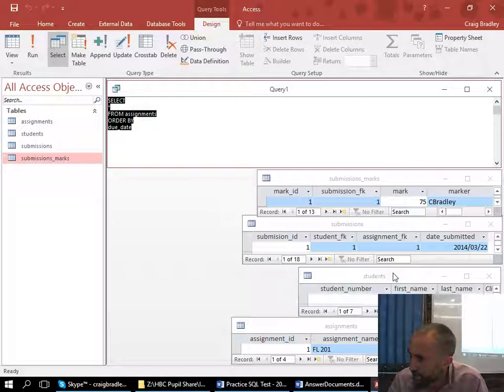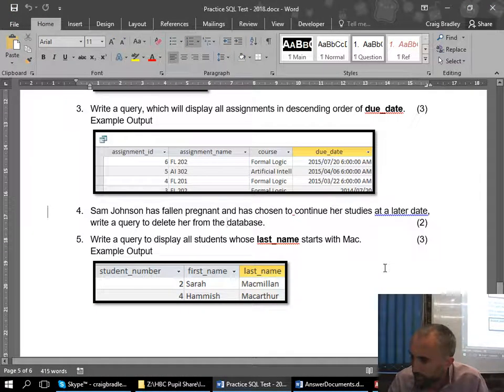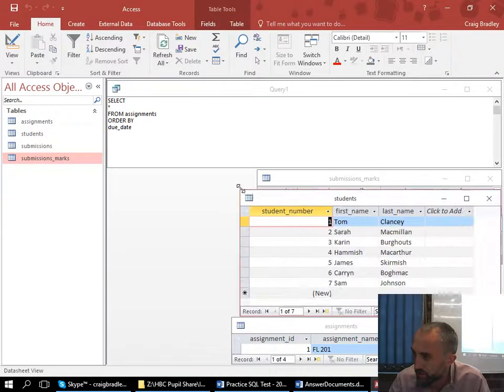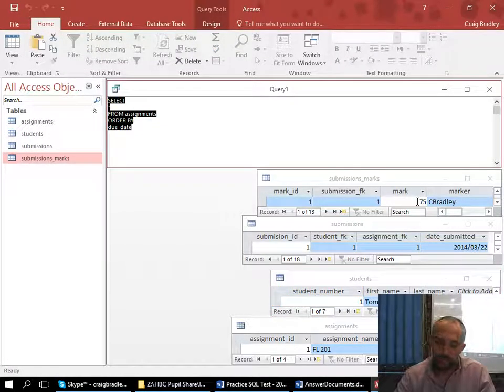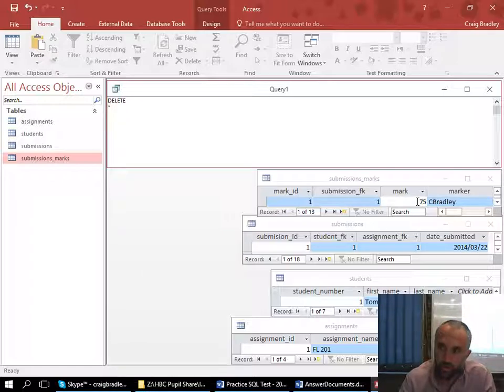Okay, so let's take a look for Sam Johnson. Delete her from the database. Okay, so it's under students. So we're looking for Sam Johnson, and Sam Johnson is number 7. Her student number is number 7. So we would say delete. Now, when it goes to fields, you can put star there, which means delete all fields, or you can just leave it blank. I would suggest just leaving it blank, showing the fact that we're deleting a whole record. So I'm going to say delete from students, where student number is equal to 7.